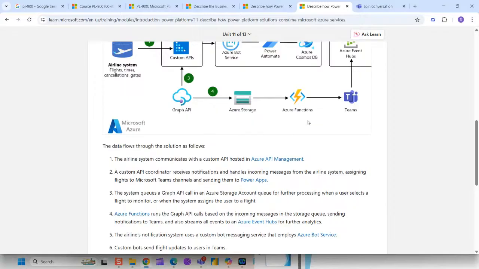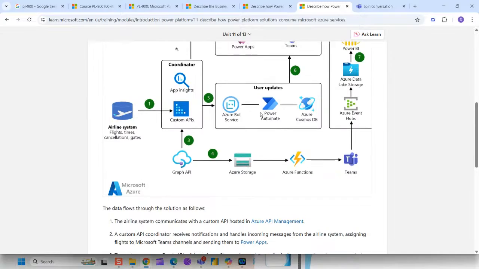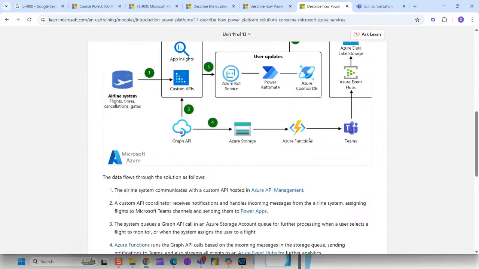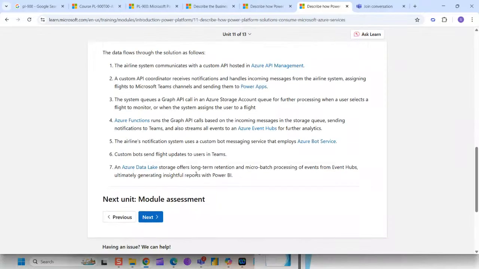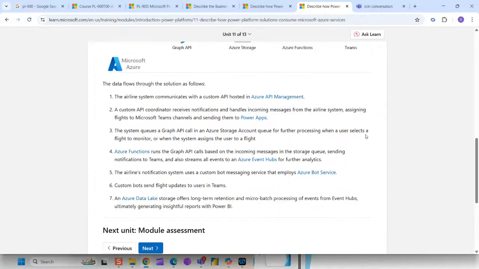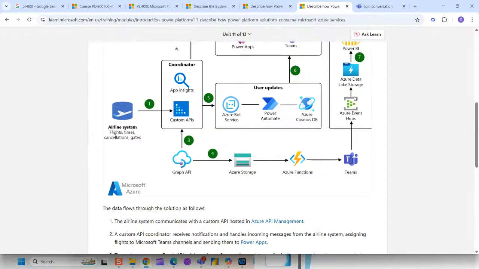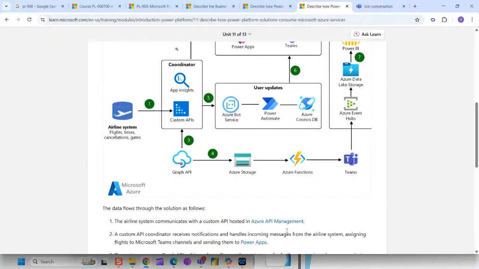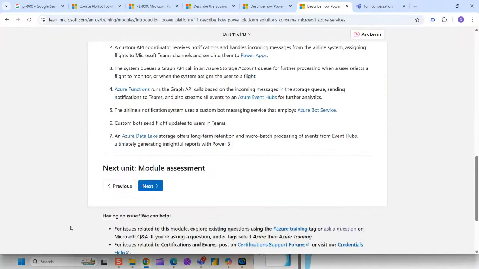Then the airline notification system uses a custom bot messaging service, here the Azure Bot Service. These are the user updates, and they go again to Power Apps and Teams. Azure Data Lake Storage will store long-term retention and micro-batch processing of events from Event Hubs, and it will give it to Power BI for reporting purposes. There are various types of reporting we can configure there.